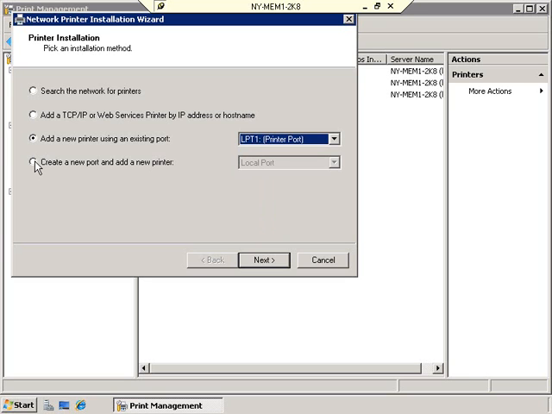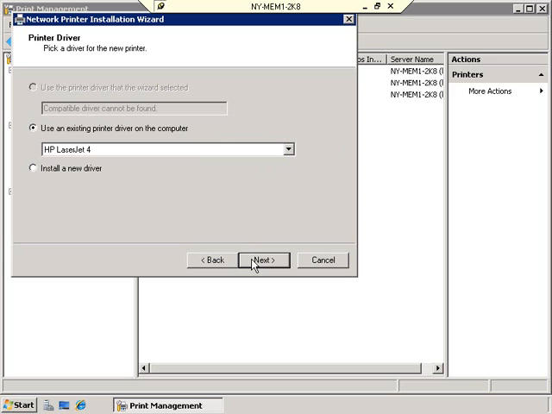Even though we already put one printer on that port, we're going to put another printer on that port. And again, if we wanted to actually create a new port, we could do that through this button. So right now we're going to go ahead and just do LPT1, same port as before. When I click on next, you'll notice that it already recognizes that I have a driver on this computer.